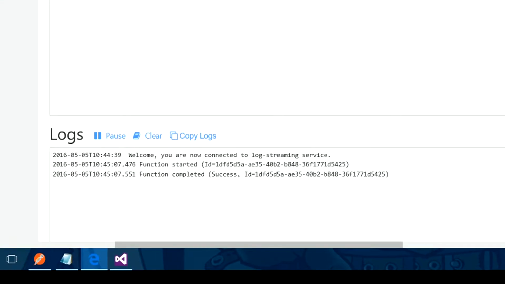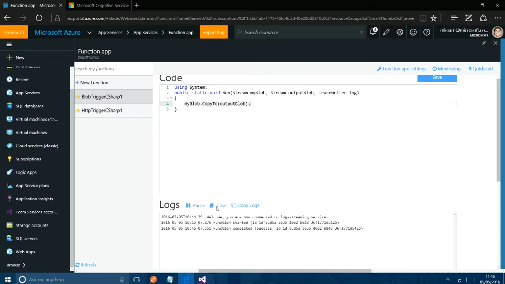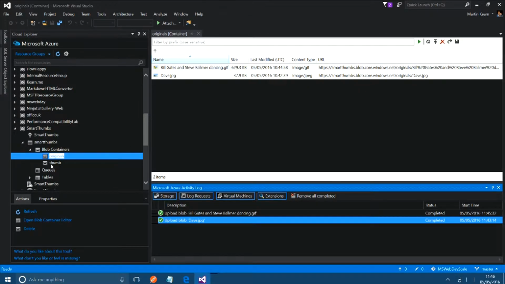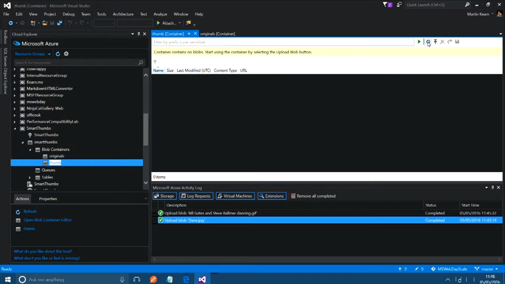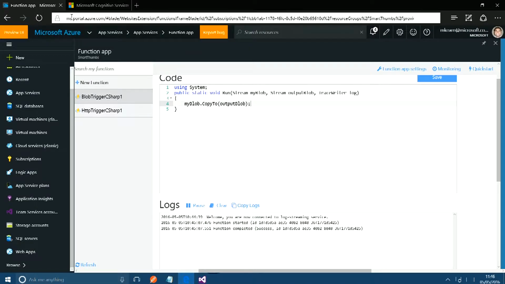So there we go. We can see function started, function completed. That's all good. Now let's have a look in the thumbs blob and do a refresh. And we don't see anything. It's because I called it thumbs, not thumb. Excuse me. Maybe I'll have to edit this bit out.